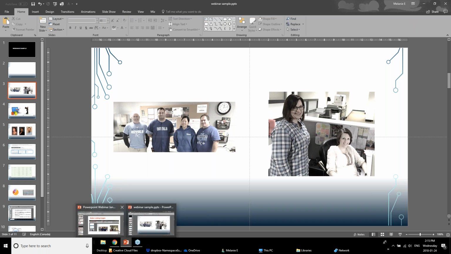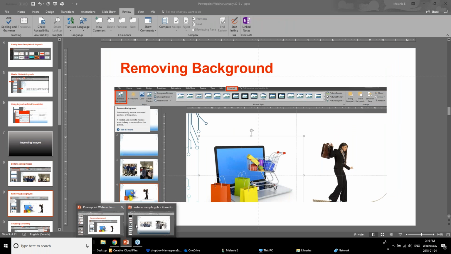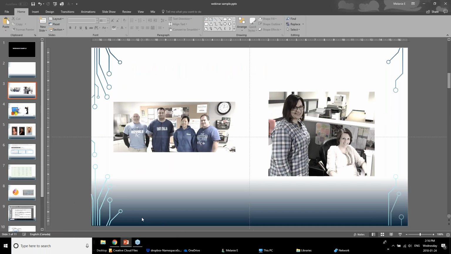Let's look at another example in terms of images. Another great tool that they've added in 2016 is removing backgrounds. I used to have to go into other products like Photoshop to do this. And I love the fact that now PowerPoint has included this as part of its tools.